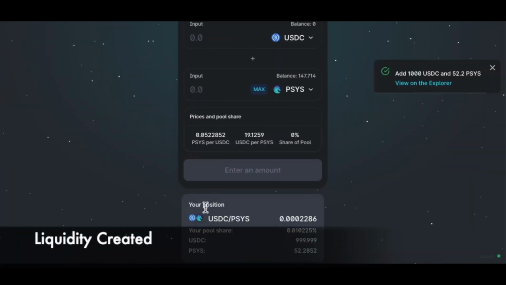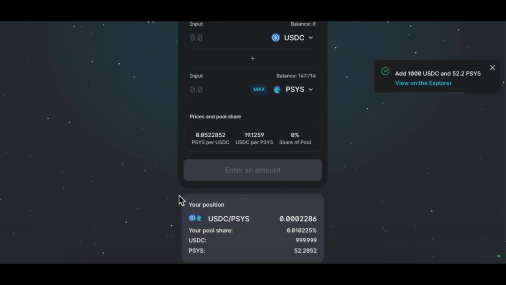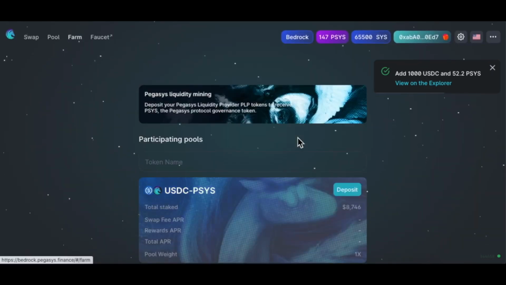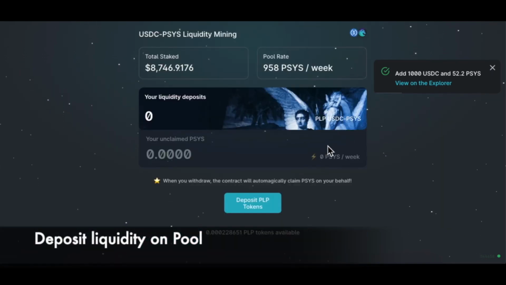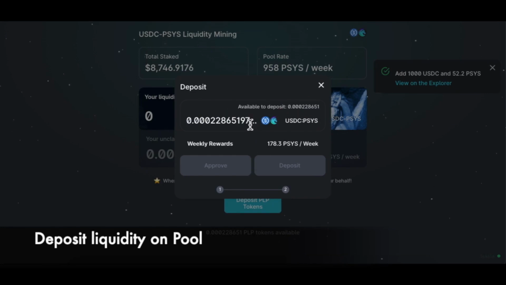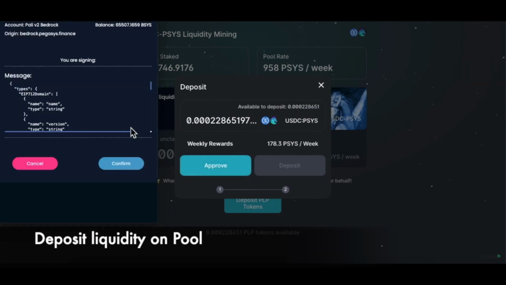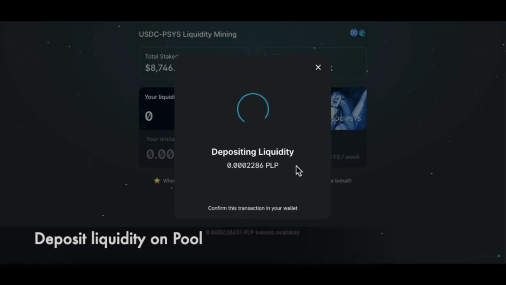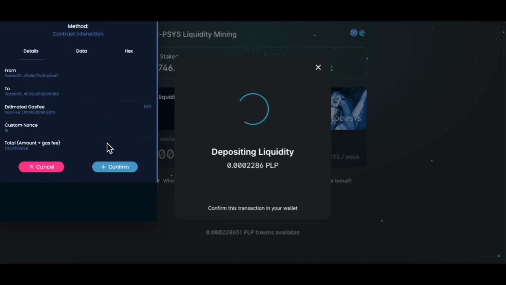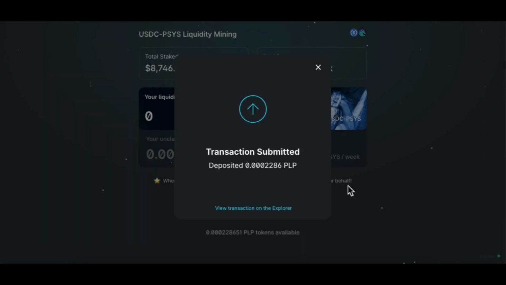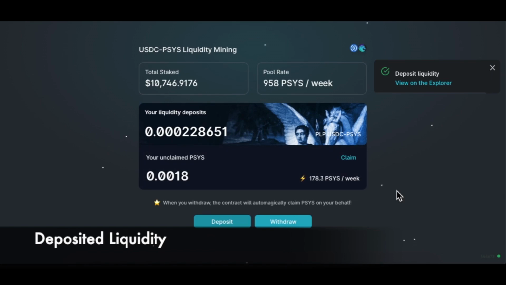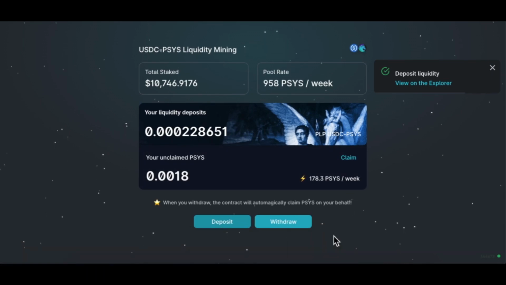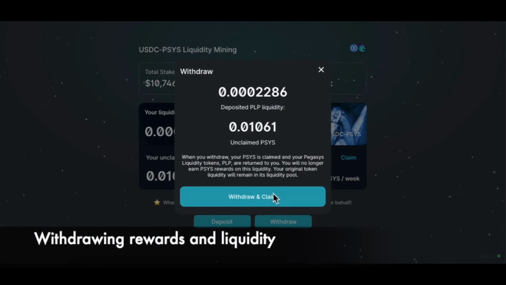And it's confirmed. Now we will approve and deposit Pegasus Liquidity Pool tokens, or PLP, to begin farming. And confirmed. Now let's withdraw our liquidity and collect the rewards for our contribution.